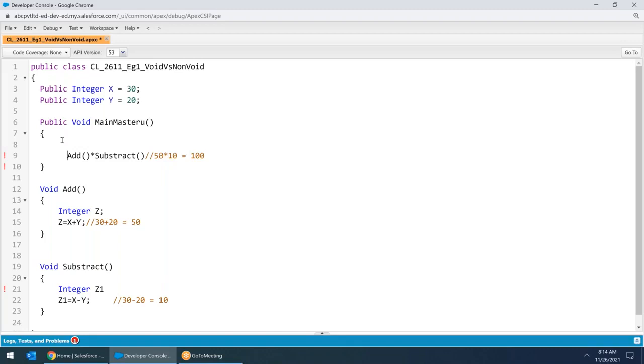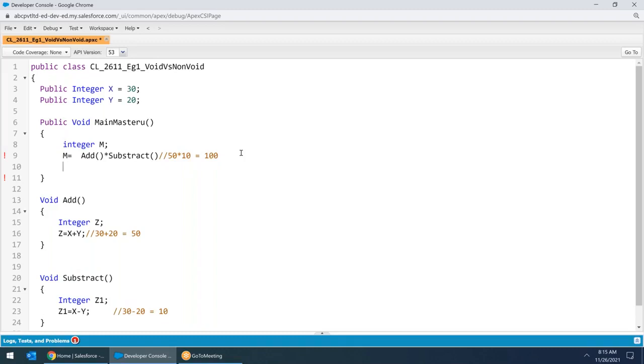See? Even if I say integer m equals add into subtract, because that is what I need. Add is 50, subtract is 10, right? M, system.debug M. This is exactly what I'm looking for. But will it work in that way? System.debug M. Actually, I want the M answer. Whatever the output of two methods, I want to multiply them in one. Now tell me, you cannot do this.